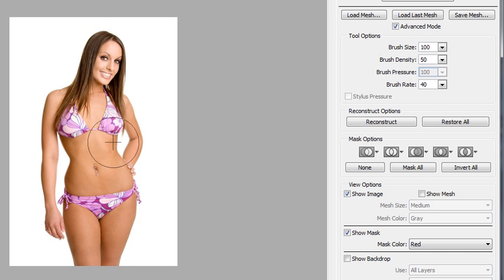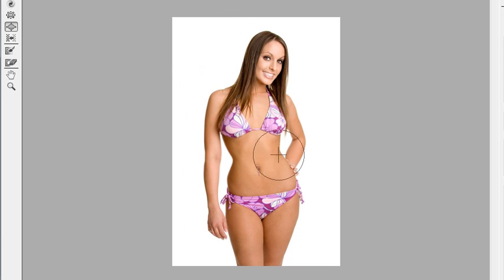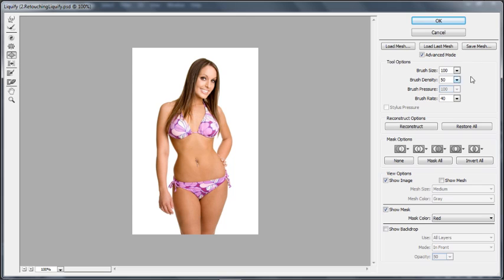And for us, we're going to choose the Bloat tool. As I mentioned before, the Bloat tool will sort of plump any area that you happen to click on. And so we can give her a larger bust just by clicking here once or twice. Don't want to go overboard. And when you have everything the way you like it, you can click OK. Other options in the dialog box include Reconstruct.